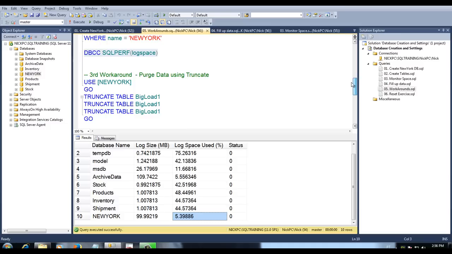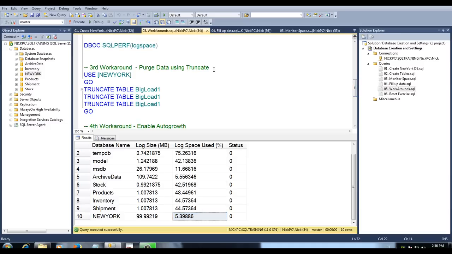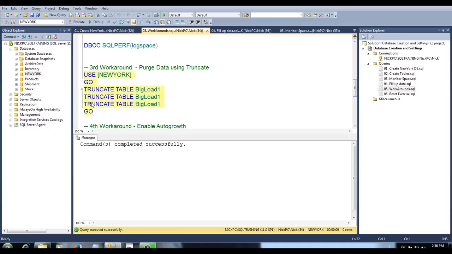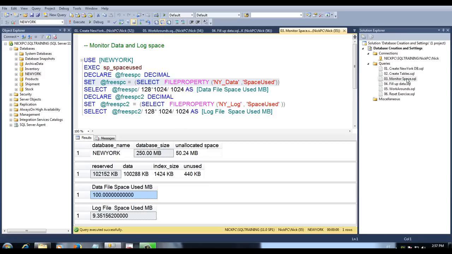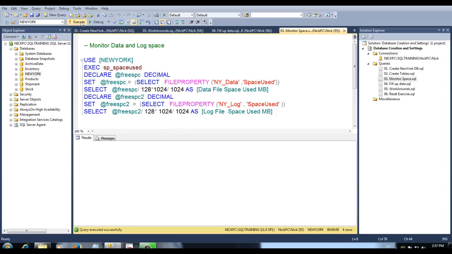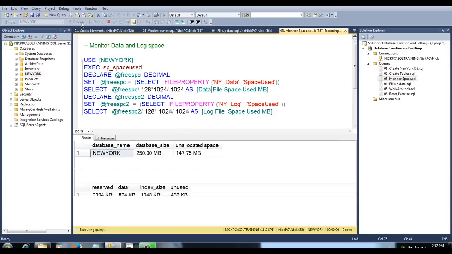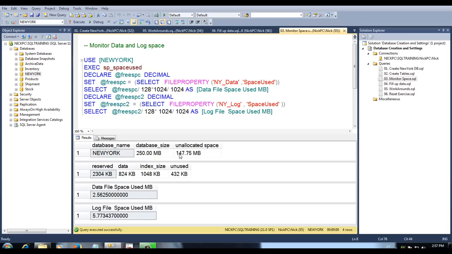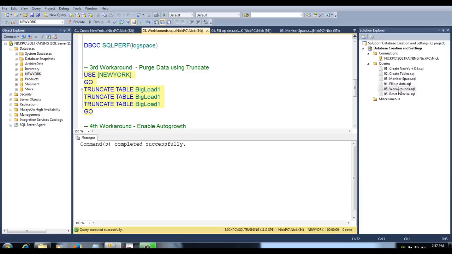Third workaround, I'm going to purge the data using truncate. There it is, completed successfully. Let's take a look at the monitor space script again. Once more, there it is. Now unallocated space is 147 megabytes, and you can see the data file space used for the primary data file reached only 2.5 megabytes, just like it was at the beginning.